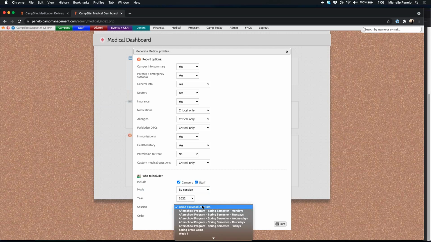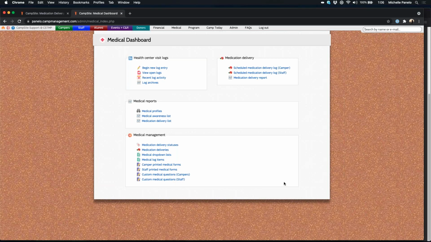So let's say I want it for Camp Firewood. I could choose the order, and you would hit print at the very bottom here, and then it's going to generate all of those hard copy medical profiles onto your computer, and you can save and print them out if needed. So I'm going to go ahead and close out of that.